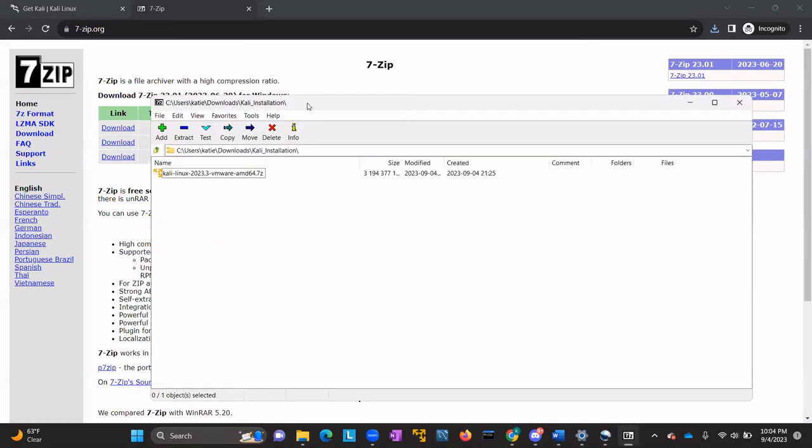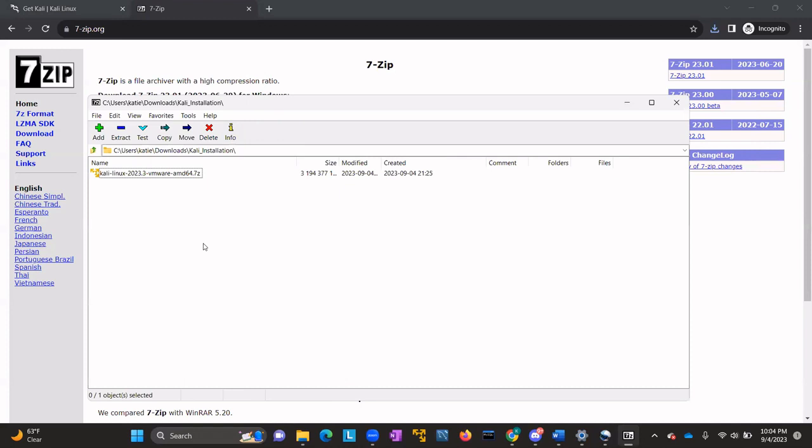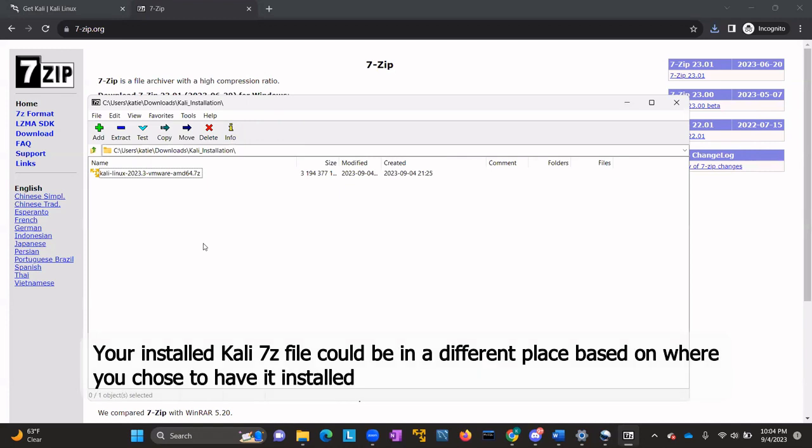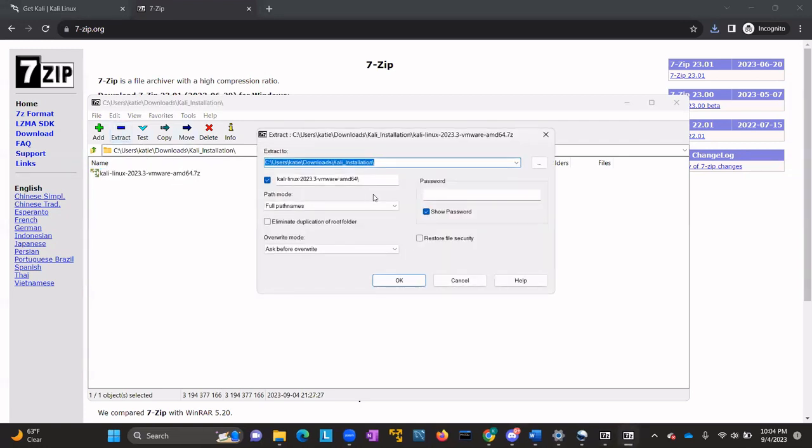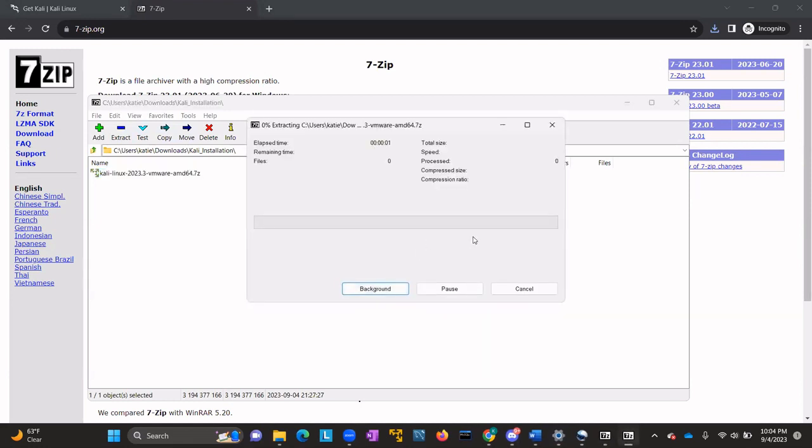Now that I opened it, you can see what file I'm looking at. I'm in the Kali installation file, which I made. I'm going to select the Kali 7-zip file, and I'm going to choose to extract it. You can specify the extract location, but I just kept it in the same folder. So I pressed OK, and then we're just going to wait for it to extract. I fast forwarded this.